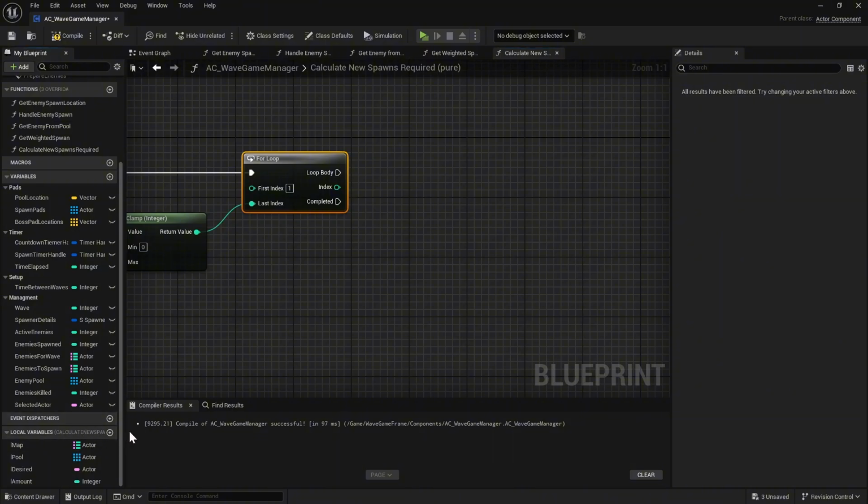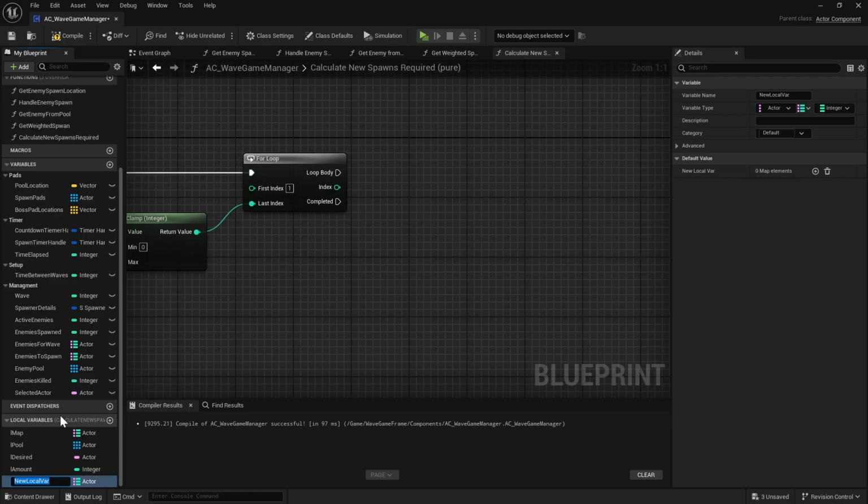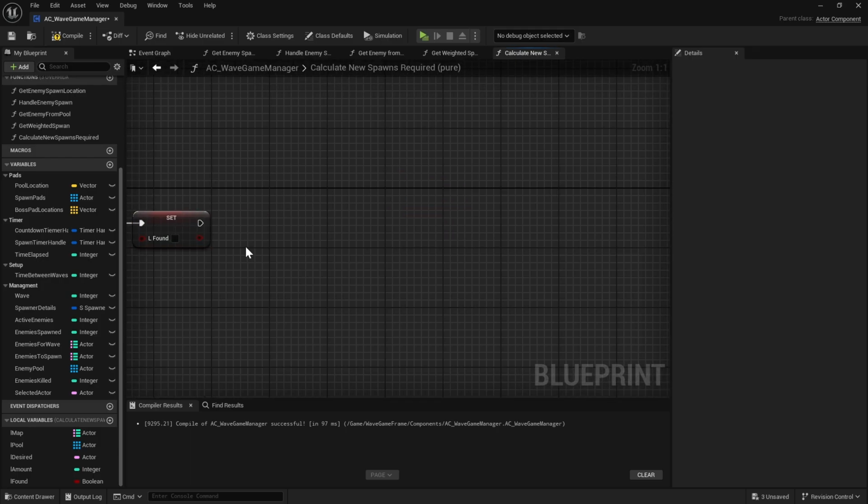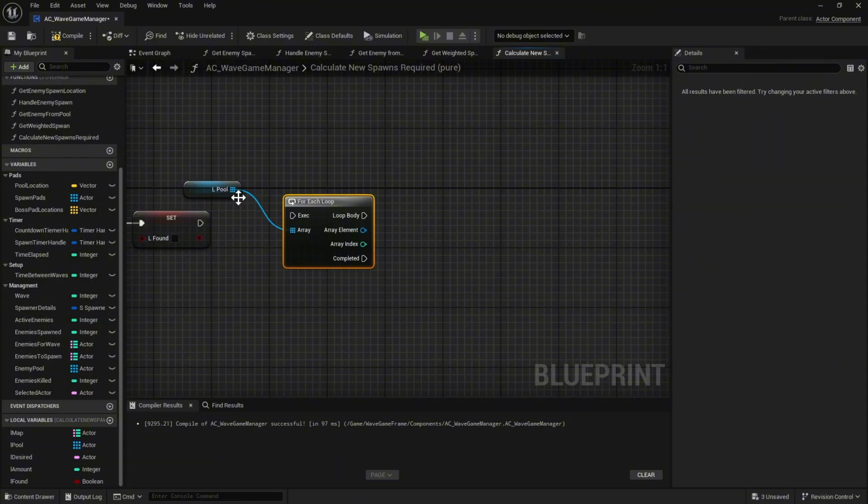We need one more local variable here, and that is going to be L found, and this is going to be a Boolean, just a normal single Boolean. And L found is just going to get reset every time we run this loop to make sure it is false before we run it. This loop is going to be a for each with break on the local pool.